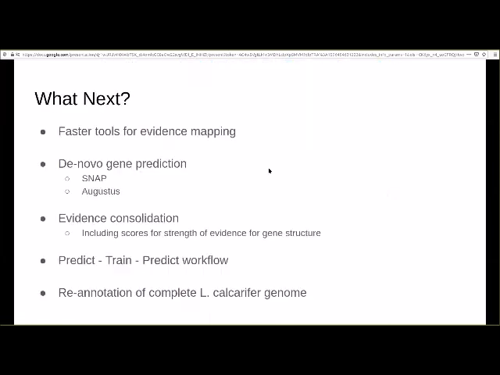So what next? I'm working on some faster tools for evidence mapping, incorporating some of the de novo gene prediction tools like SNAP and Augustus, the ones that are open source, and building the final pieces to consolidate all the evidence into actual gene predictions, and then finally re-annotate the complete Lates calcarifer genome within Galaxy.